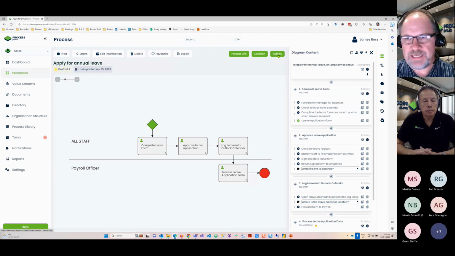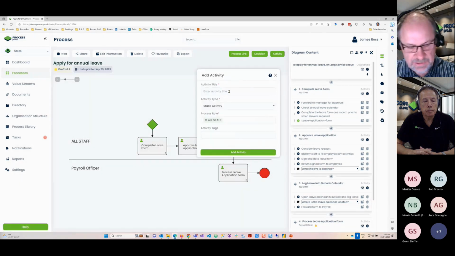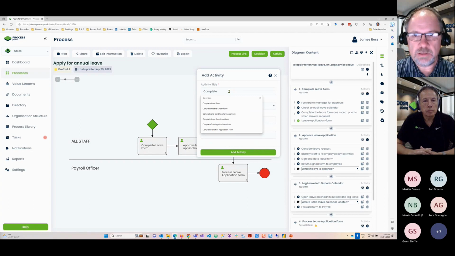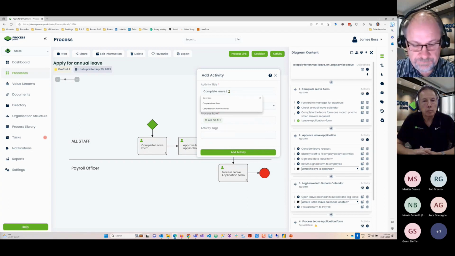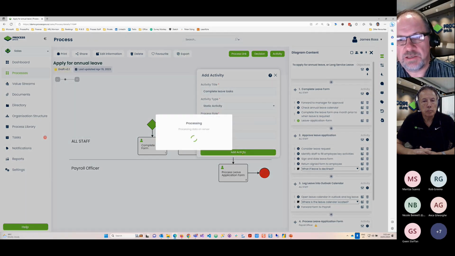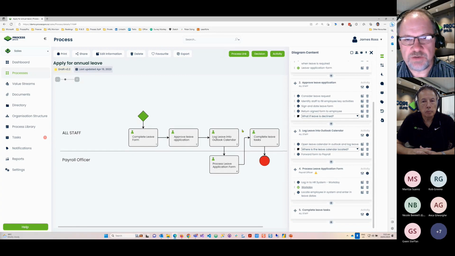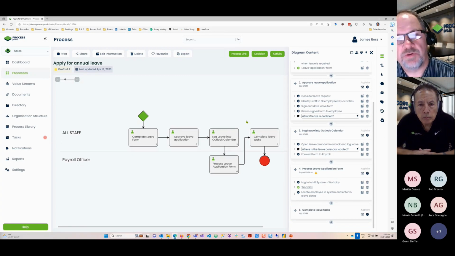For instance, if I want to add another activity in there, I can just go in and say, let's say, complete leave tasks. So that is my activity. I decide what it is, and then I assign that to all staff, and I just add that activity in there, and you can see immediately it comes up in my process. So that's how easy it is to go in and make changes.